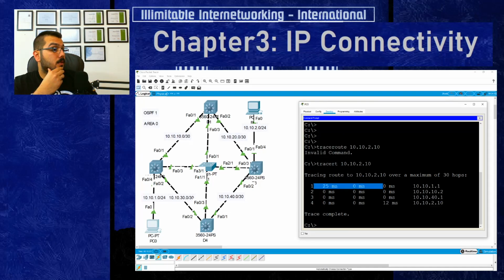So the first station to stop was 10.10.1.1. This is my gateway. The second one is 10.10.3.2, which is this one. This is 3.1 and 3.2 in here. After that, it was 10.10.41. Oh yes, it is this one, because this is .40, this is .40, and this is why it's stopping in here instead of here.